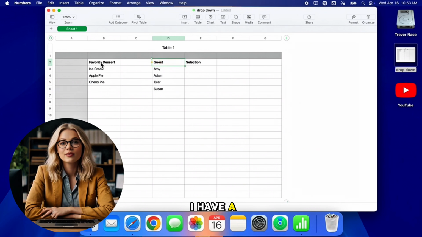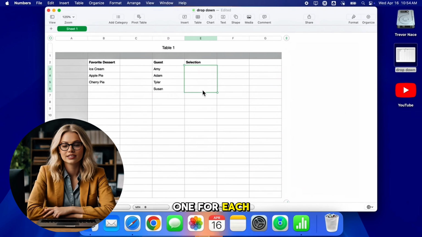In this case, I have a guest list, and I want to track each guest's favorite dessert for a party. We'll set it up so each cell has a drop-down menu to choose from. The easiest way to do this is to first select the cells where you want the drop-downs. For example, I'll highlight these 4 cells, one for each guest.